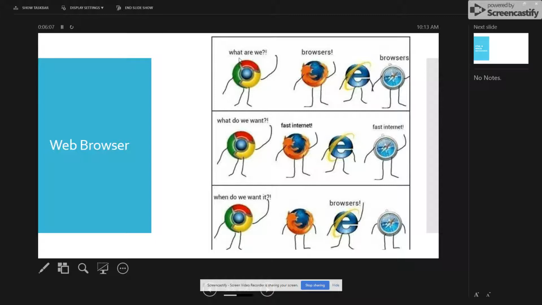So Chrome, the leader, says, what are we? And Mozilla Firefox and Safari answer back, browsers. What do we want? Fast internet. When do we want it? Browsers. So sometimes certain browsers go a little bit slower than others. So just a funny little slide to show different ones.